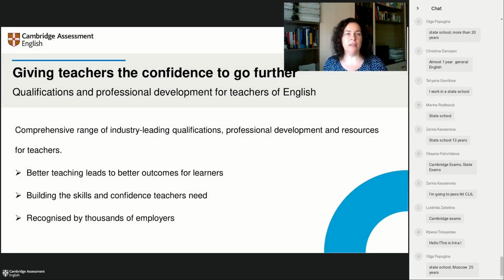So if you take TKT, you show your bosses, your school owners, your directors of studies, perhaps that you are developing yourself, you have necessary skills and confidence to work with different groups of students, depending which modules you are taking. And you are better prepared for teaching learners, and you can ensure their positive learning experience. And that's, of course, a good sign for employers, so you can enhance your career opportunities.